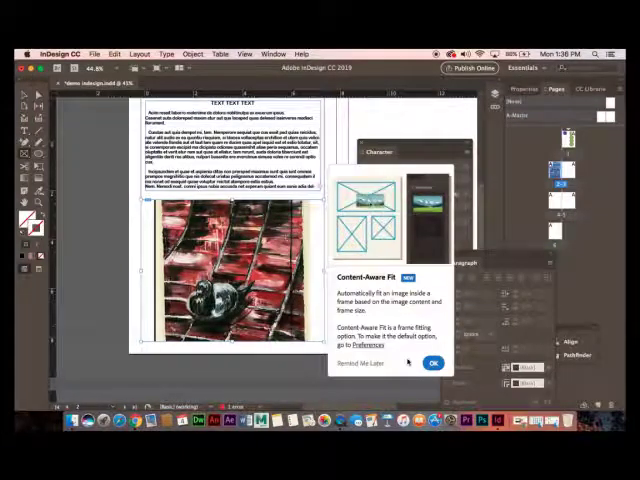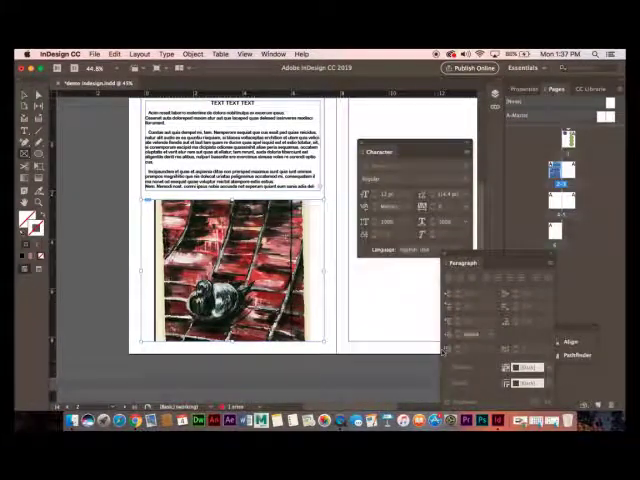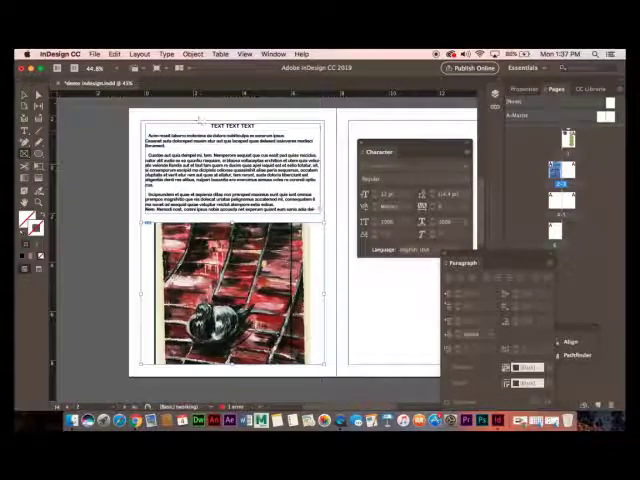Now, what you're going to see is that my picture is now cut off. And I want all that text there. That's a really important article. And that's my image, and I wanted it to be that size.